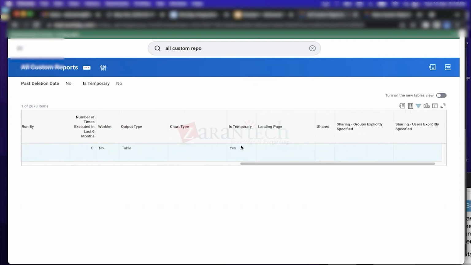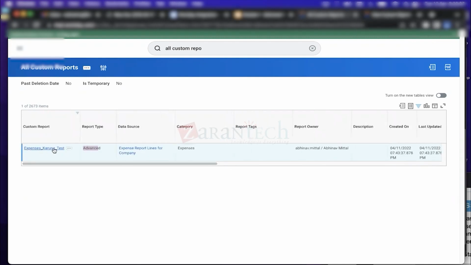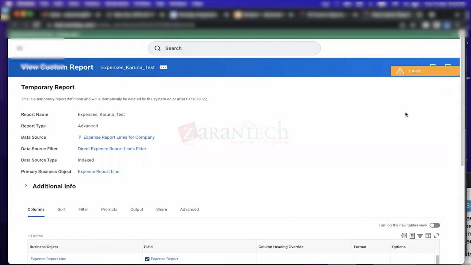And we had given that it's a temporary report. So any report which we create, you have an option of temporary versus non-temporary. Temporary reports normally stay for a week or so, and after that they get wiped out by Workday itself from the memory. So when I click on this and open it in a different tab, I will get to see the definition of that report. And see at the top, it's clearly mentioned that this report will get deleted in a week's time frame by Workday itself, because it's a temporary report.